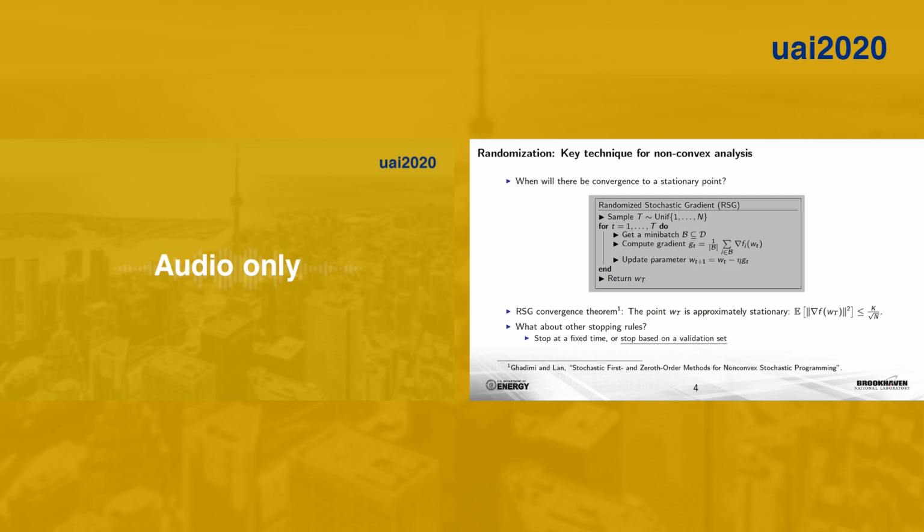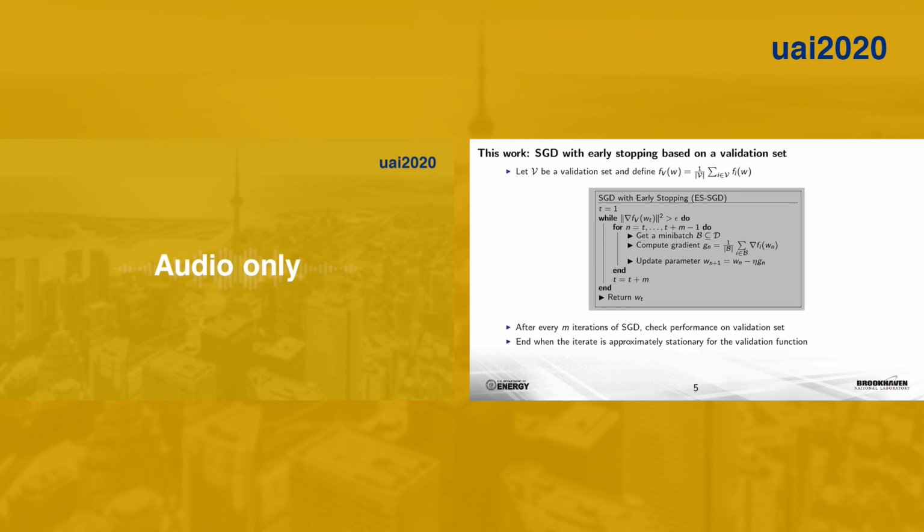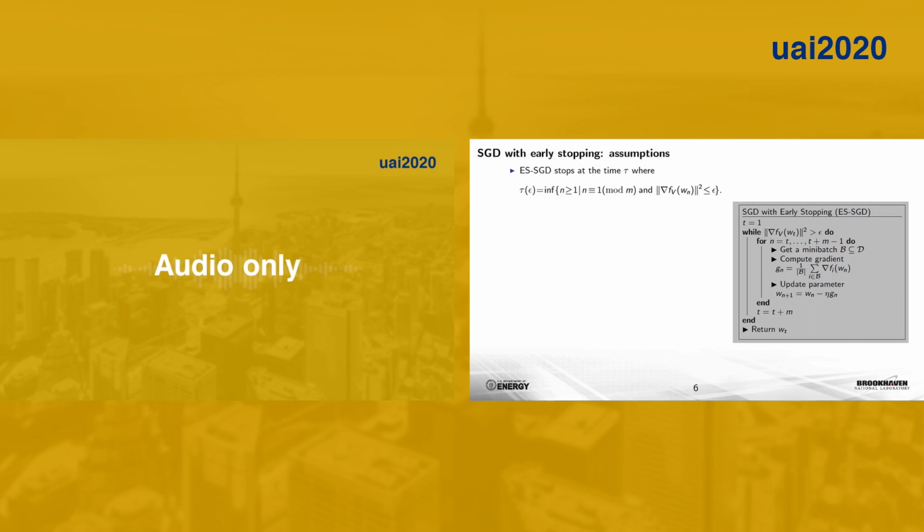This work focuses on the latter situation where you're using a validation set to stop training. So let V be a validation set and define this validation function FV. It's just the average error over this set. SGD with early stopping works as follows. It's just normal SGD, except every m iterations, you're going to check the performance on the validation set. Once the point that you find is an approximate stationary point for the validation function, you stop. So you're going to want to wonder, when is ES-SGD well-defined? And what can you say about the performance of the final iterate that it returns?